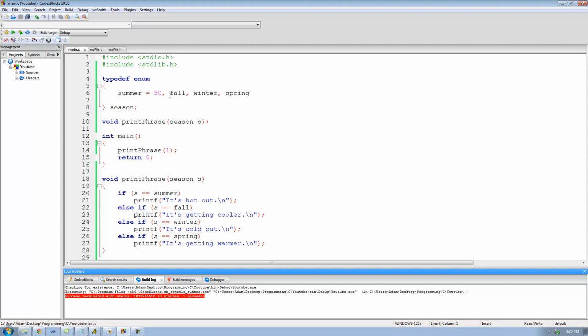So the value that an enumerant corresponds to is always 1 greater than the enumerant before it. So since we overrode this one to equal 50, then this one equals 51, this one equals 52, and this one equals 53. Now the only way that this would be false is if I changed the value of this to something different.